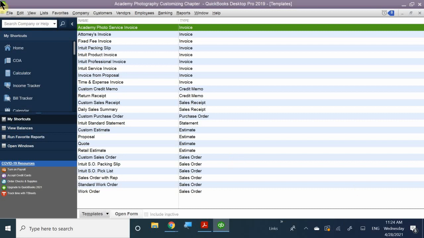So let's go ahead and take a look at the standard Intuit templates.